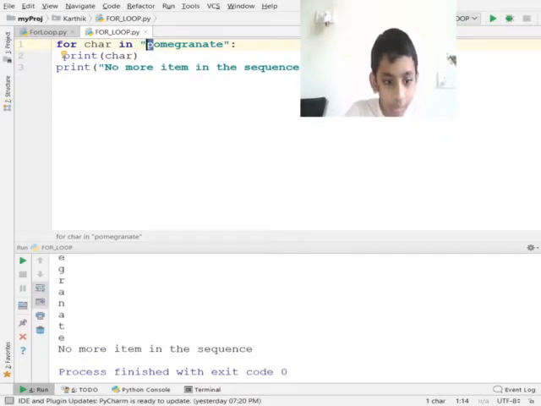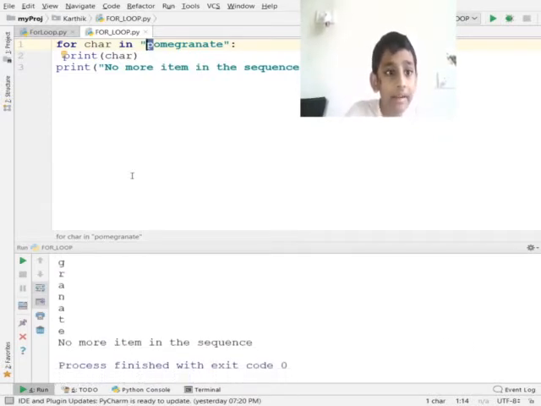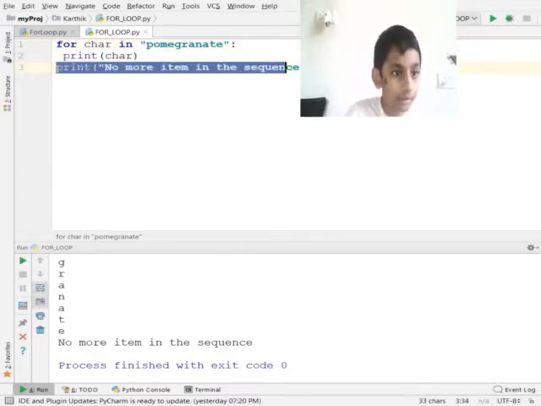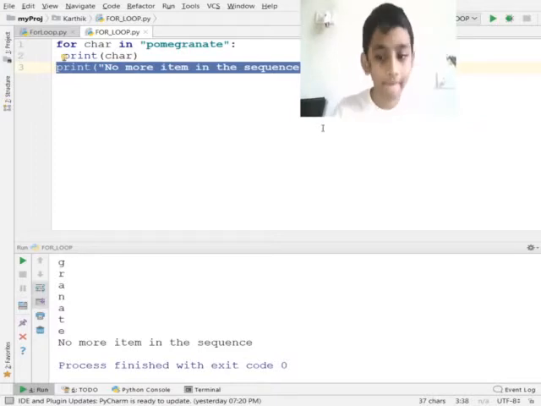So there was no more item in the sequence, so it skips it and executes the rest of the code. This is the rest of the code. So now let me give looping with range.